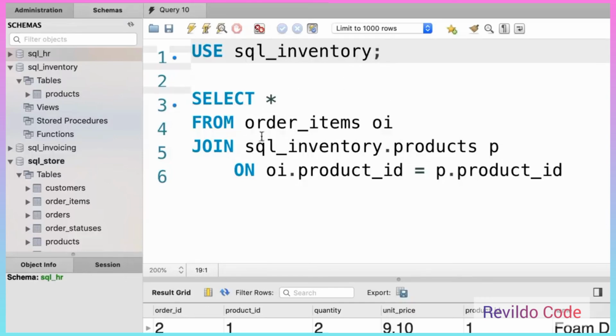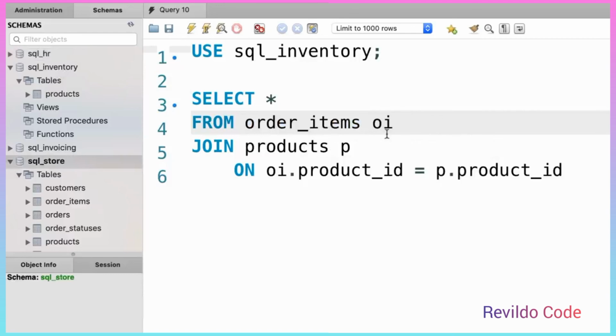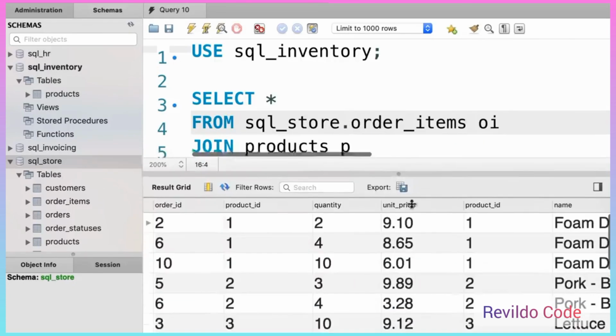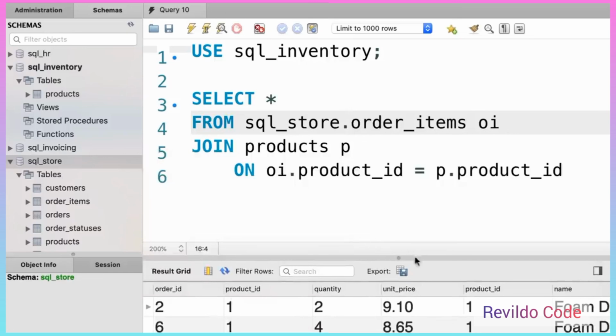Now, we want to select everything from the order items table, but we don't have this table inside of this database. So now we'll have to prefix this table with the name of its database. That is sql_store. Let's execute the query. Okay, everything works beautifully. So here's the lesson. You only have to prefix the tables that are not part of the current database. In other words, your query will be different depending on the current database.